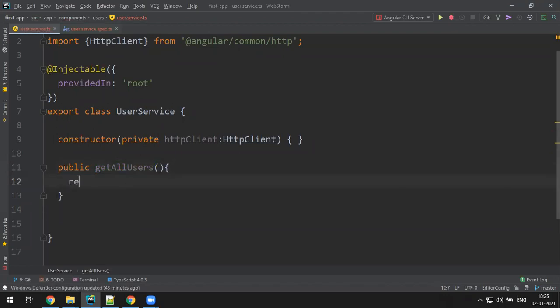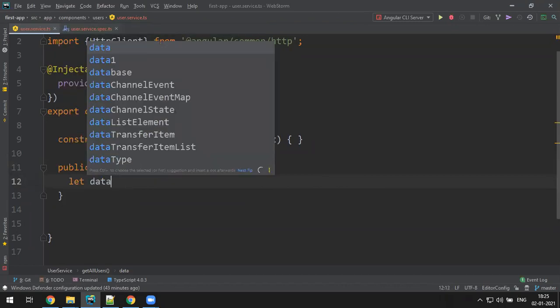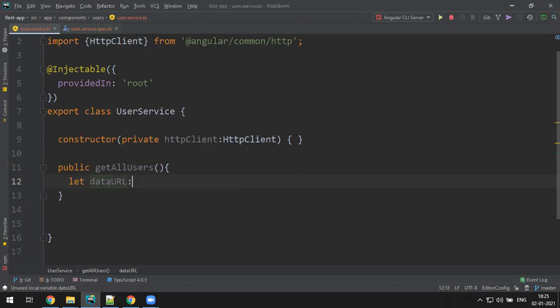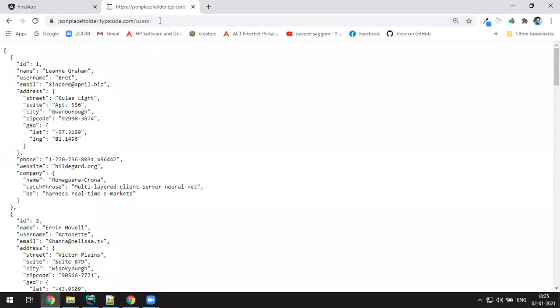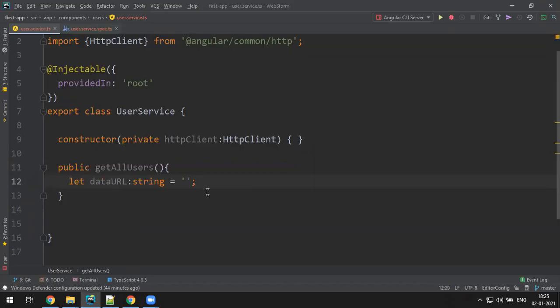So this will return first a data URL of type string equal to a string. Let me grab it, copy, paste it. Done.